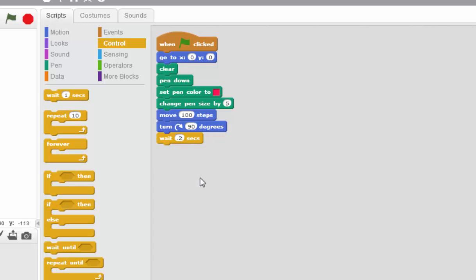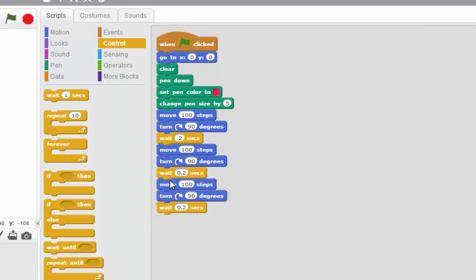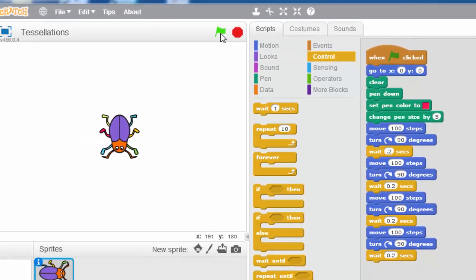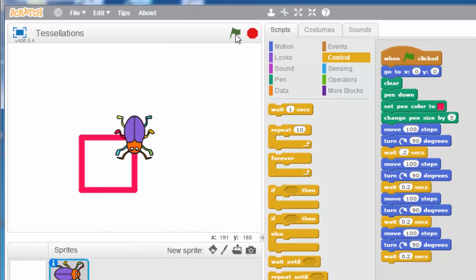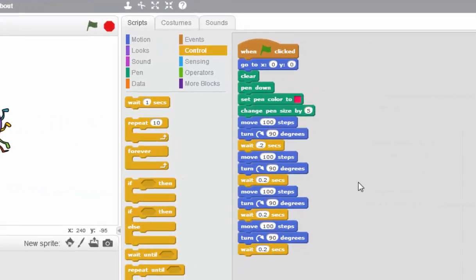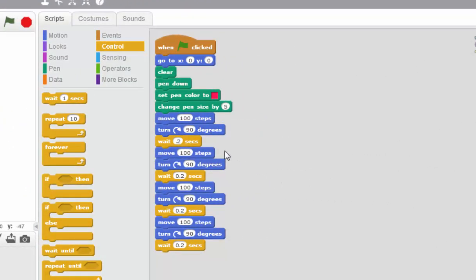Now my square is going to need 4 sides, so I need to repeat these last 3 statements 4 times, and I can just do it like that. So now we can see it's going to move, turn, wait, move, turn, wait 4 times, so I should get a square. And there's my square. I'm happy with that.